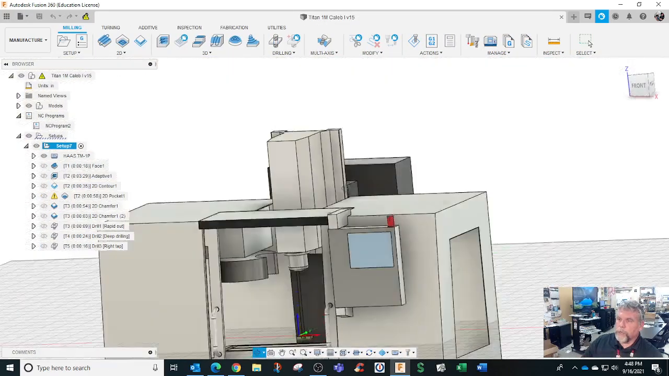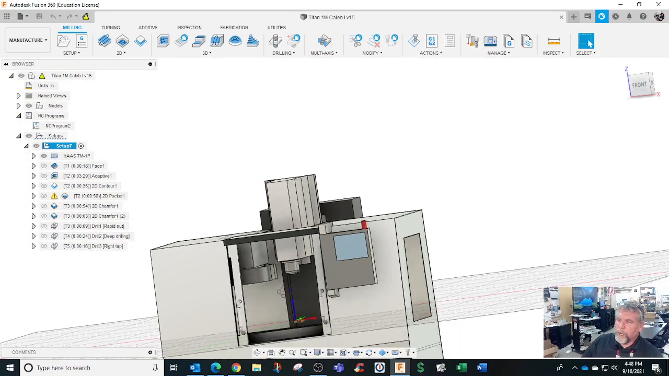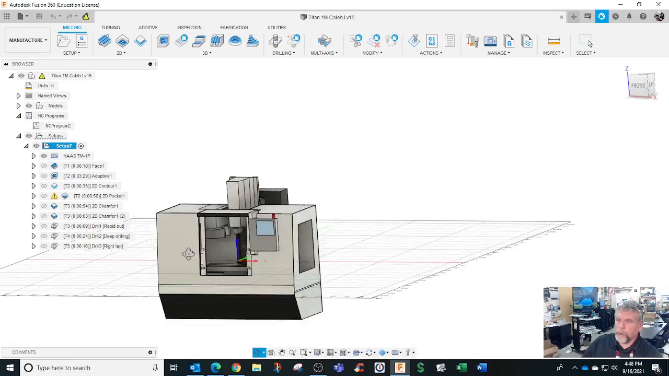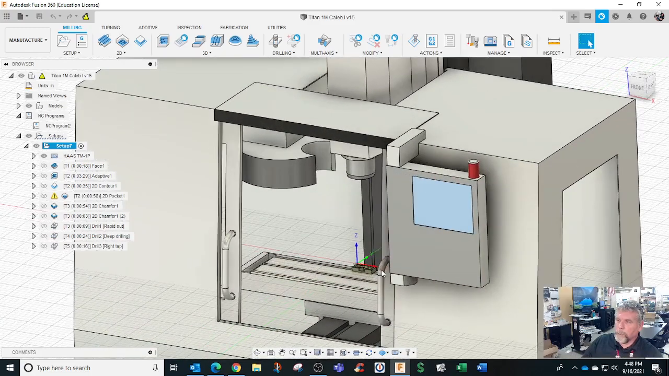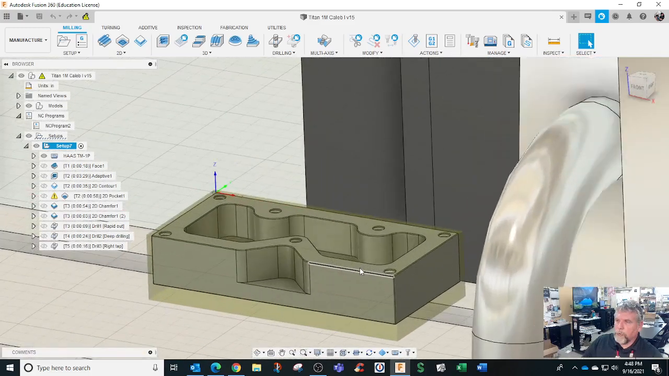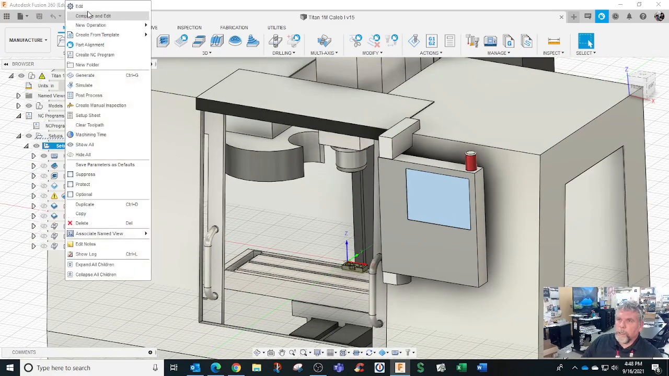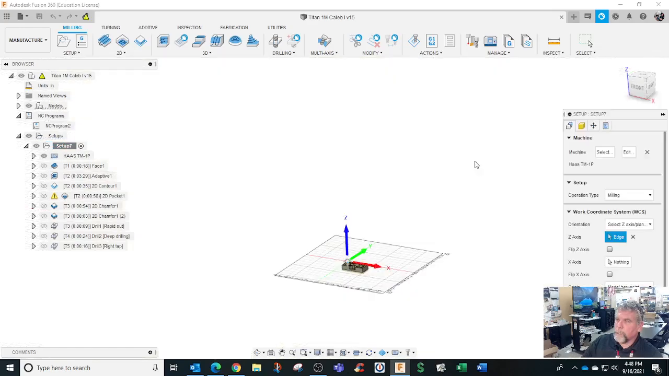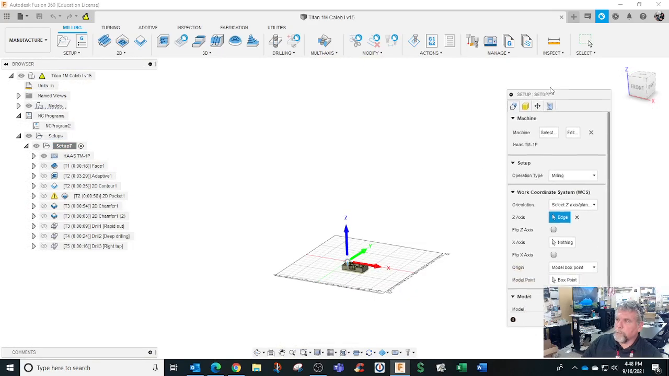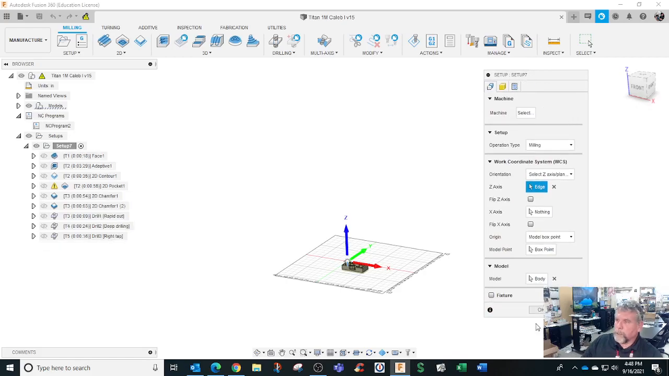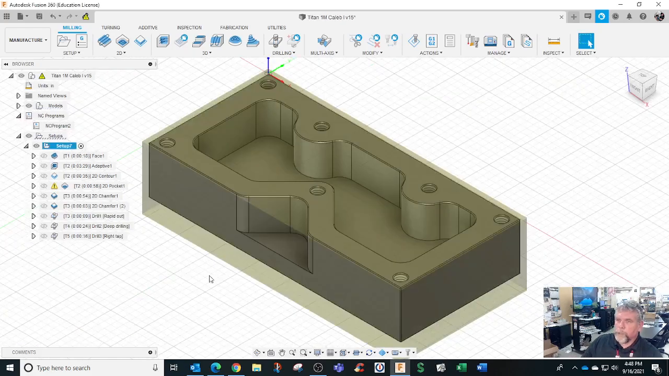Oh, I know what we did. Fusion actually does machine simulation now. I think we were testing this out, so this is probably not a good one to show, because that's the part right there. So, all right. If I go in and edit this one, and in the setup page, this machine one, if you're a beginner, don't pick that. Just shut that off. Hit OK. Now we're just looking at the part.